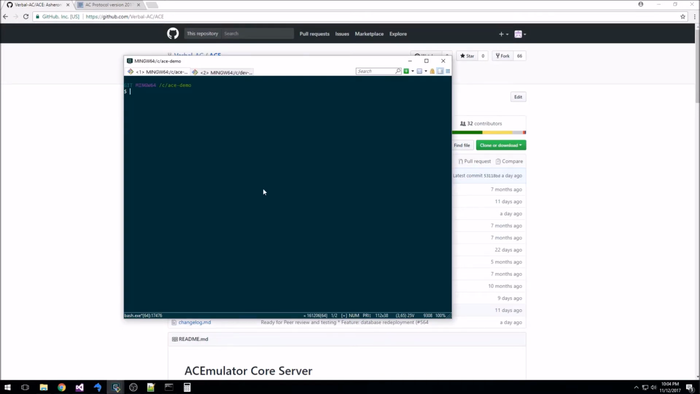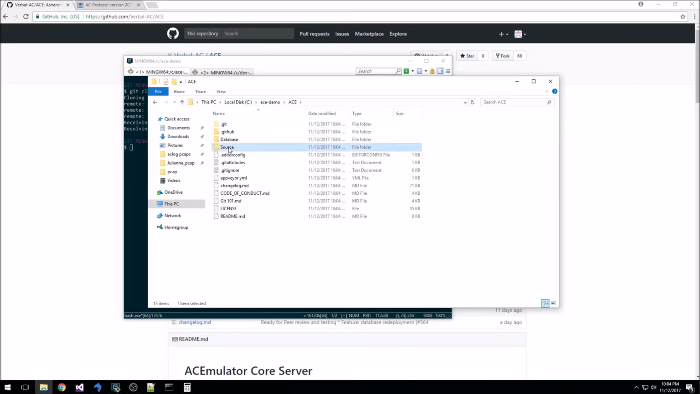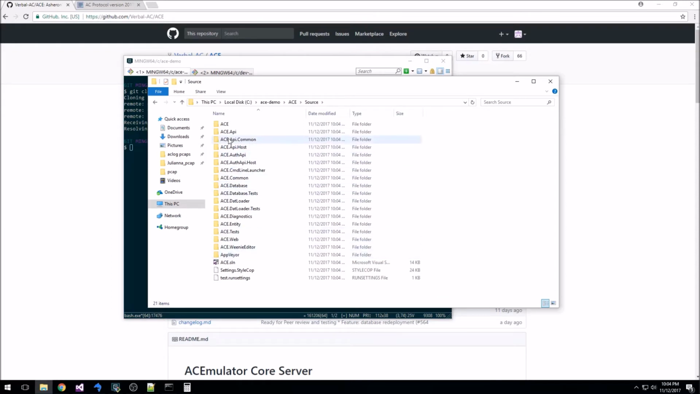So I'm in an ACE demo folder, which will be good enough for tonight. So we're going to git clone, paste. It's going to download everything we need. I've already got my database set up, but since this is a new repository, we will have to come through and redo our git configs. So let's go ahead and do that. Go to ACE.